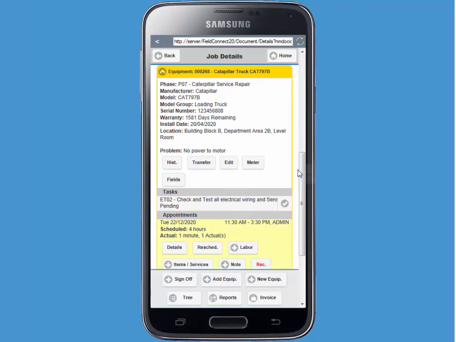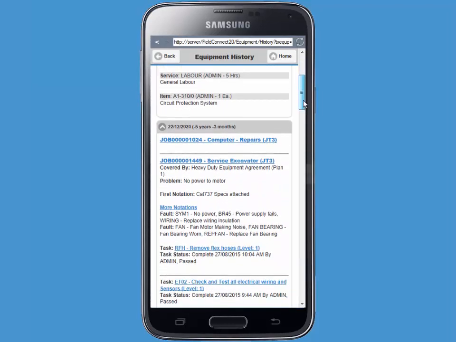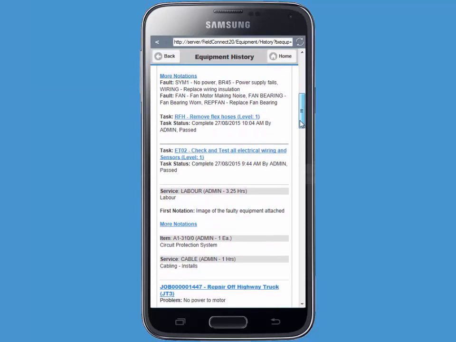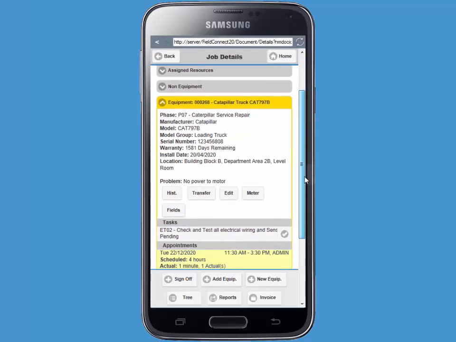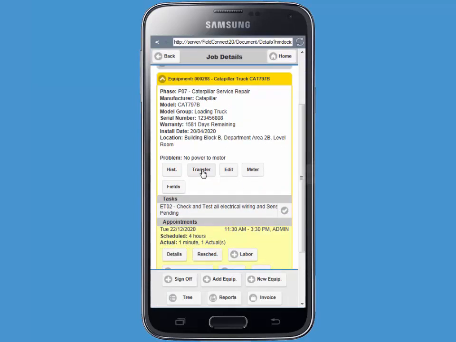The Equipment section shows what phase the equipment is assigned to, manufacturer and model details, serial number, as well as if the equipment is under warranty. Check the history of the equipment to see when parts were last replaced, services provided, when last on job, previous faults if any, notes, meter readings and more. If required, you can transfer the equipment record to another site.